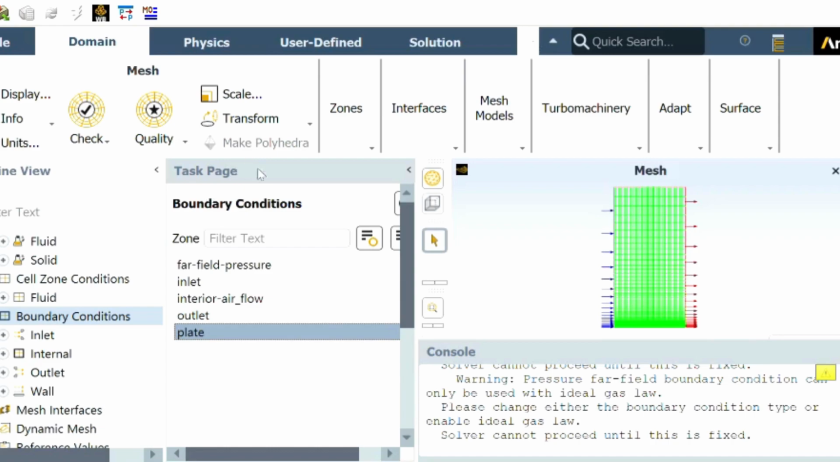Next, we click on the inlet. We should identify the velocity specification method, which is magnitude, normal to boundary, and for the velocity magnitude we use 2. The velocity at the inlet is 2, and the supersonic or initial gauge pressure we just put 0. We click apply, then we close it.